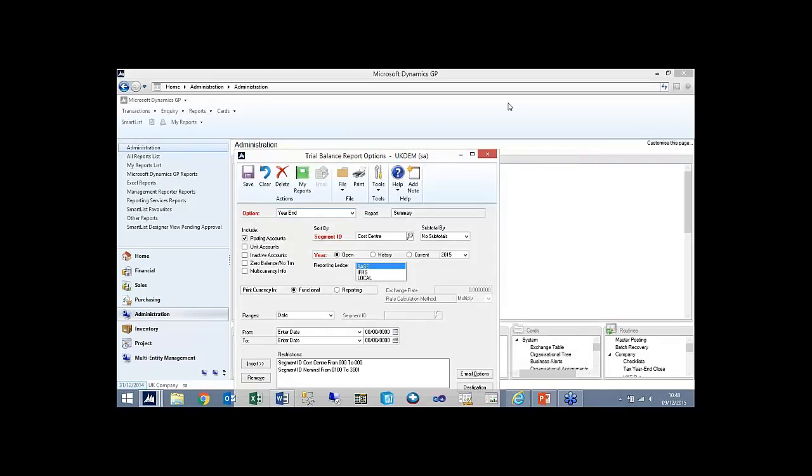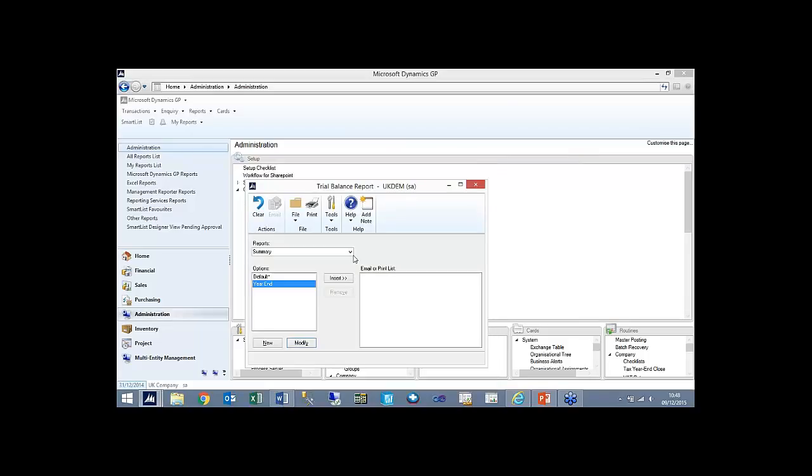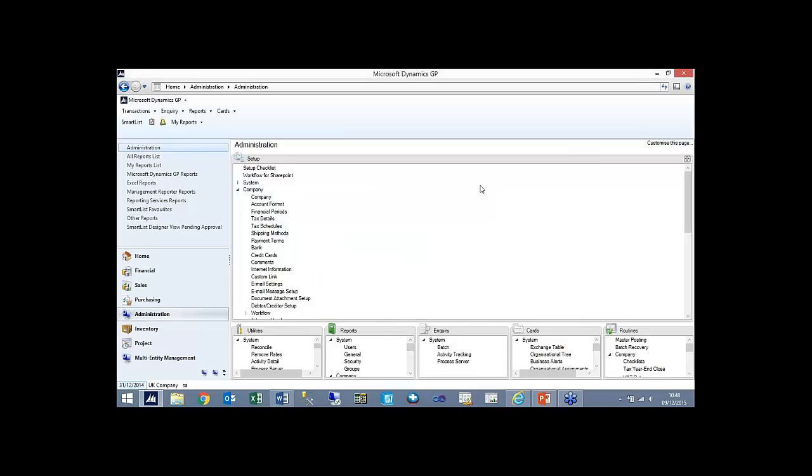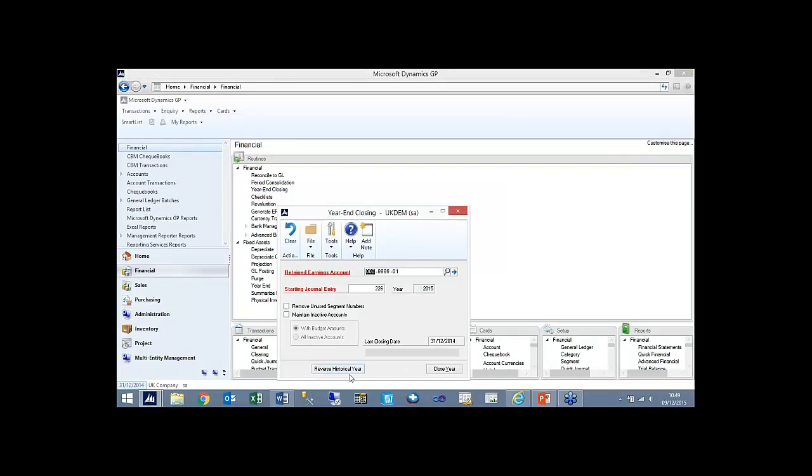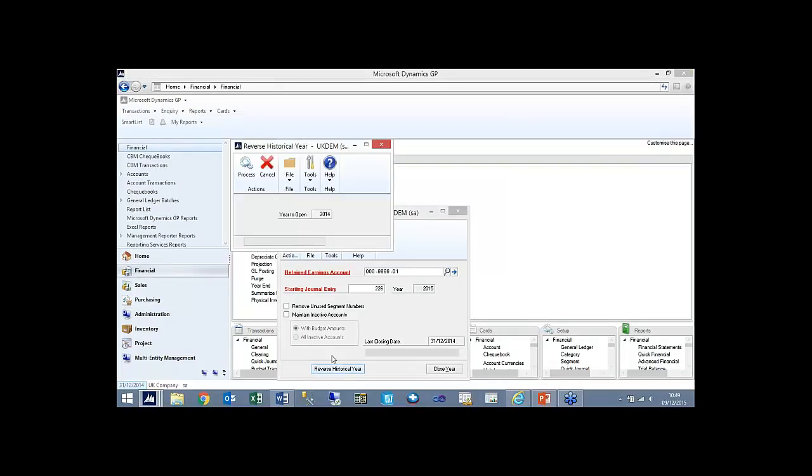Now, if you do accidentally close your year end, there is now the option within GP 2013 upwards to reverse out the year end. My honest opinion is still carry out your test year end in a test company. But should you want to reverse out your year end, you can actually reverse historical years and then just click process.